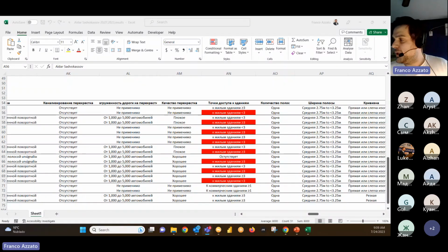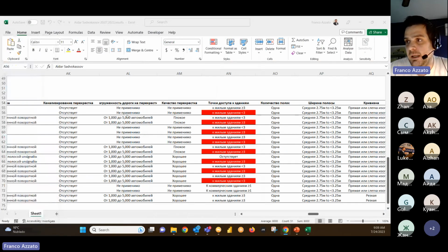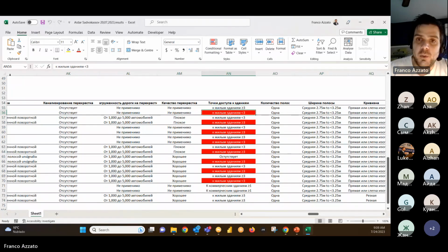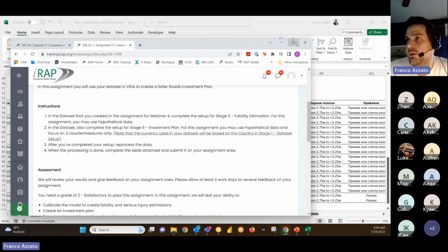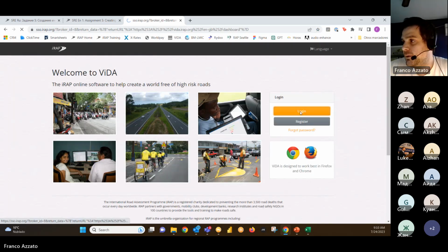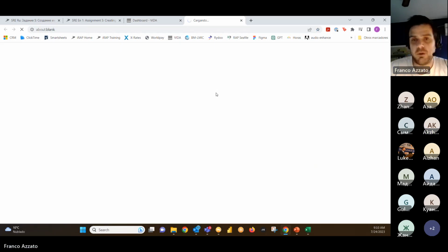What you need to do, and I've seen that almost all of you have done it accordingly, but it's a good refresher anyway, is this: once you receive your results with the best coding option compared to your coding, you will need to enter your ViDA demonstrator. Let it load.